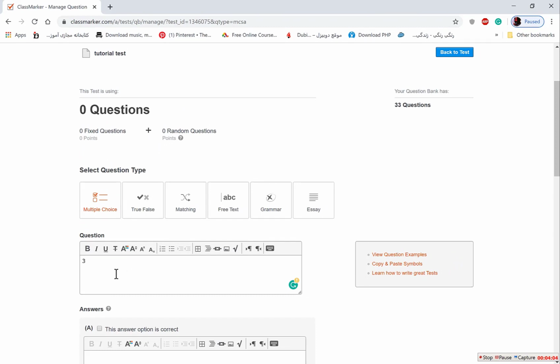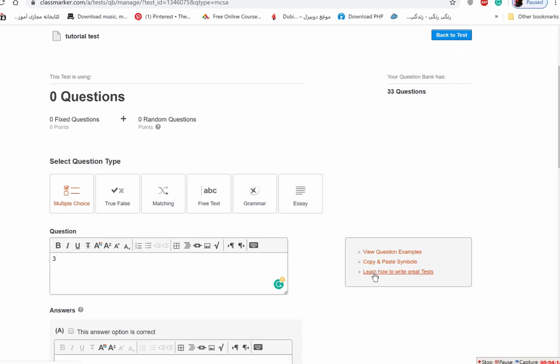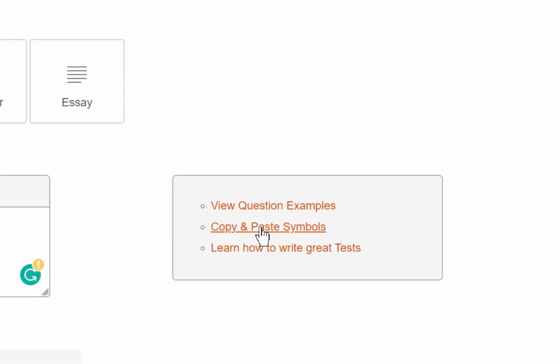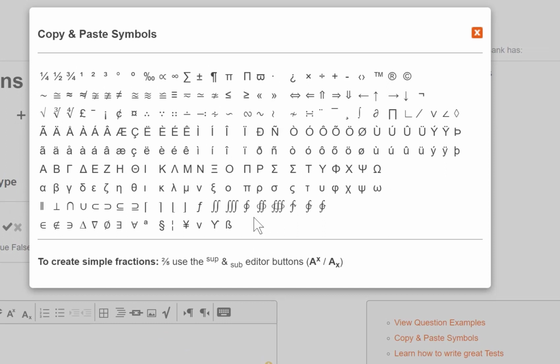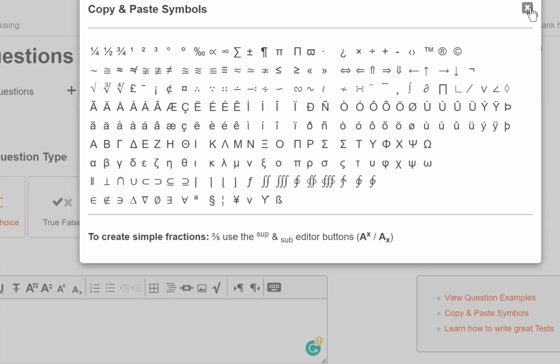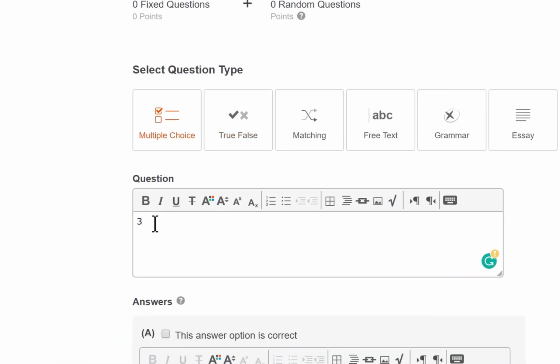I want to write 3 times 2 plus 1. I cannot type the multiplication sign. So on the right side, you have this option, copy and paste symbol. If you want to use any symbol, especially for math and physics, you can use that one. If you click on that one, you can see there are a lot of options. You can have arrow, addition, division, multiplication. So I want to use, for example, multiplication. I just copy it here and then I come back here and paste it here.